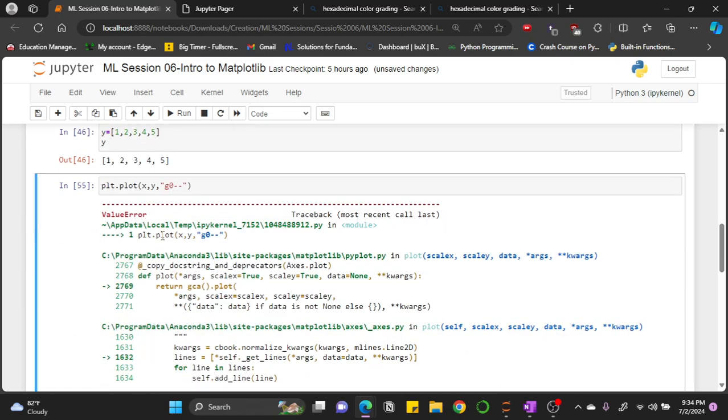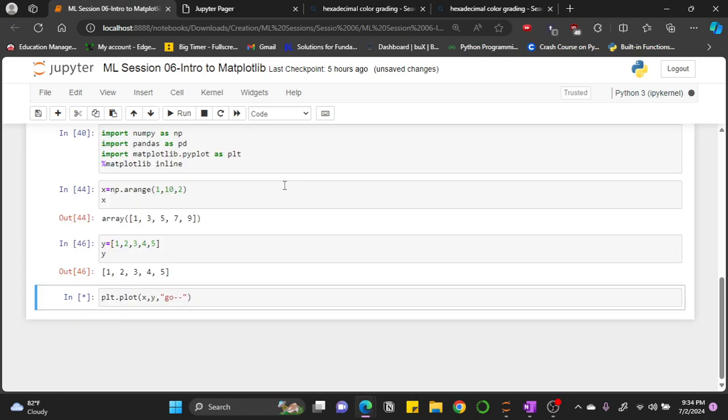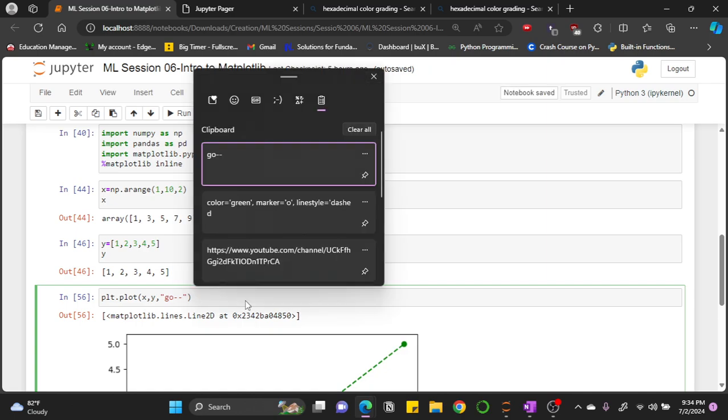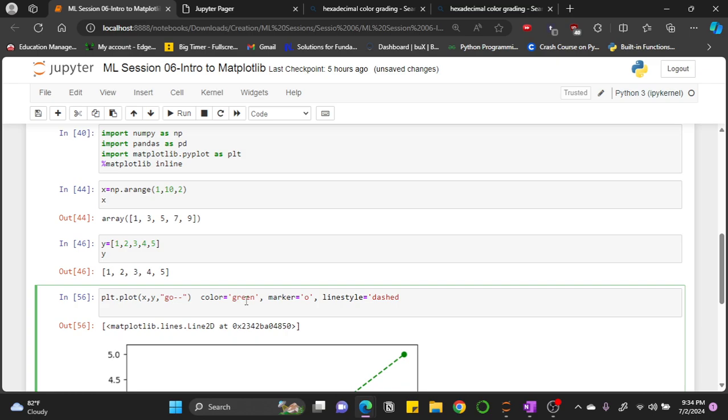G O. Please bear in mind it is not 0, it is O, small o. Okay, now it is printing. I have done the same thing of what? Let me check. Of this entire thing, color, marker, line style, by using only this part.